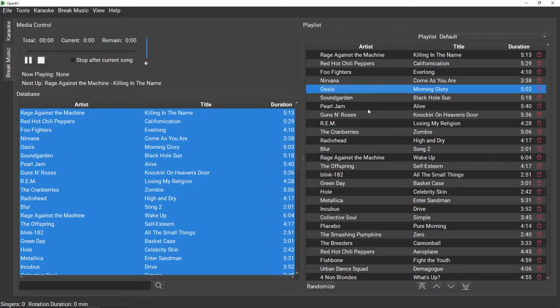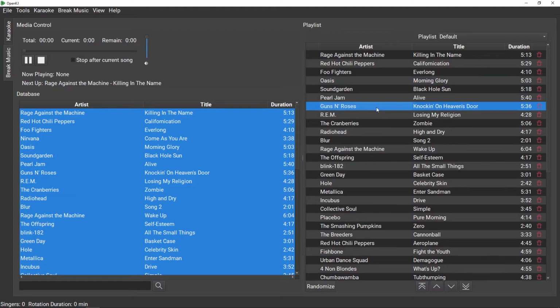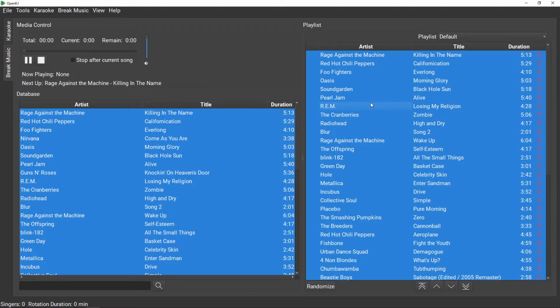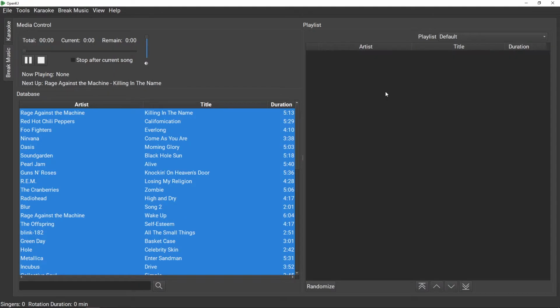To delete items from a playlist, simply use the trash can icon, or you can also right click and click on delete. If you wanted to clear the entire playlist, highlight them all by pressing Control A, or on a Mac, Command A, right click and choose delete.